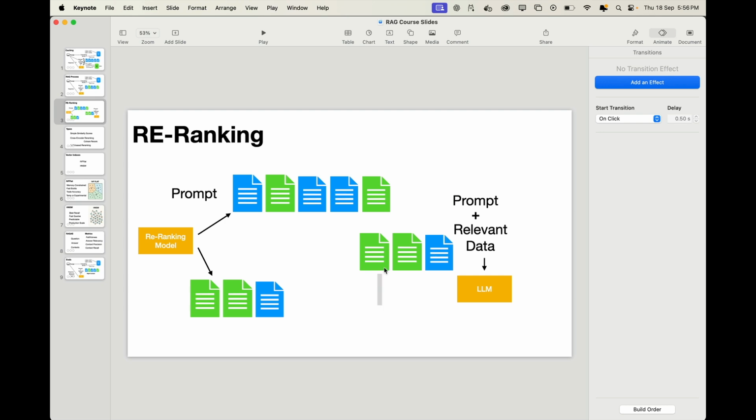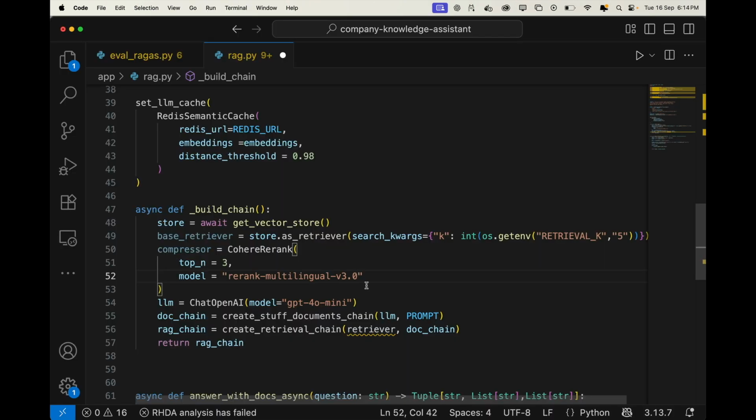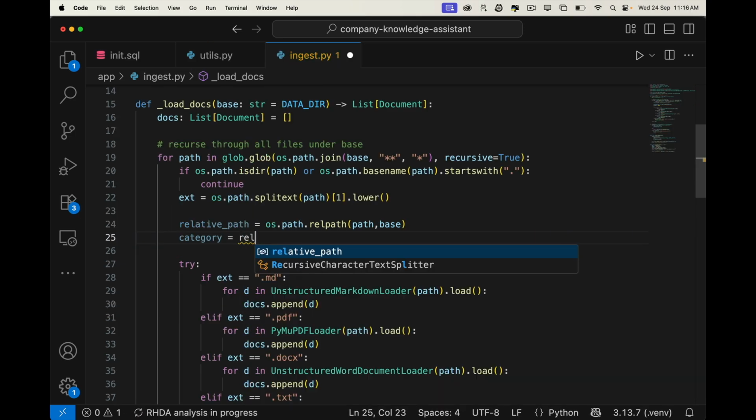You will enhance answer quality by applying re-ranking so that the best possible context or chunks are passed to the LLM. You will also master how to use metadata during ingestion, retrieval, and more.